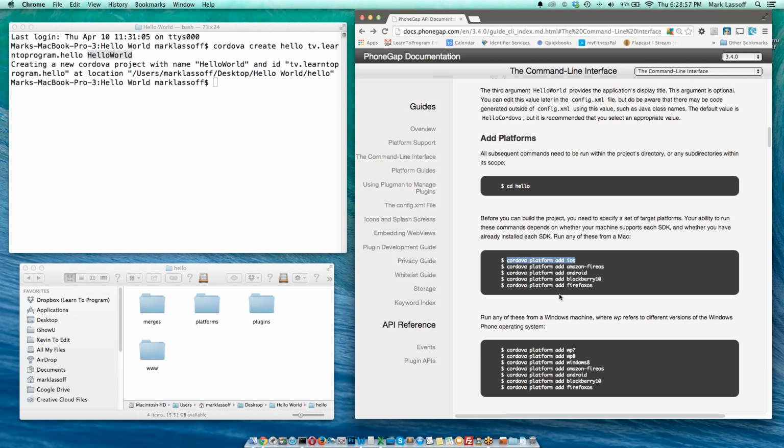They will not let you build a Windows 8 app from a Mac. You can build, however, an Android or Amazon Fire OS app from either machine. So if I want to add the Android platform, that's the one I usually use as an example because it's the one that runs on both. I'm going to issue the command Cordova platform add Android.